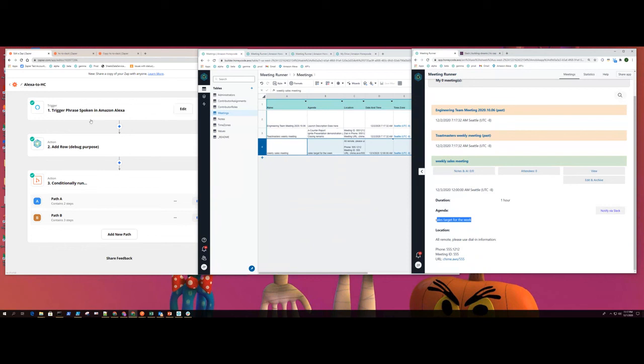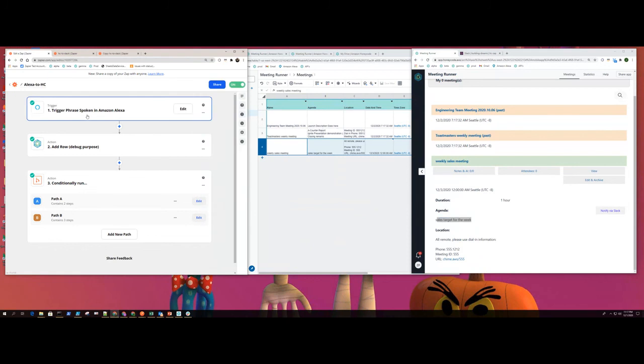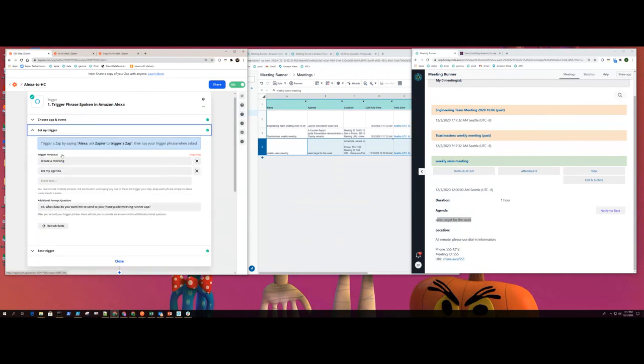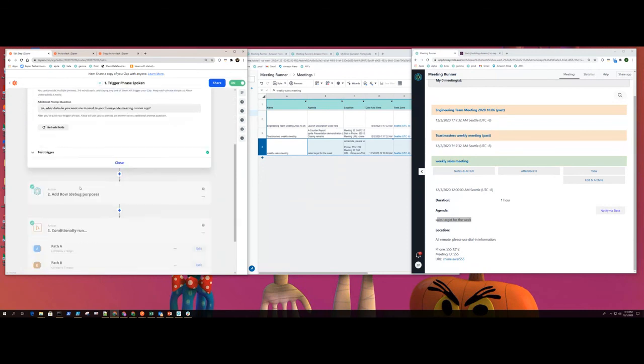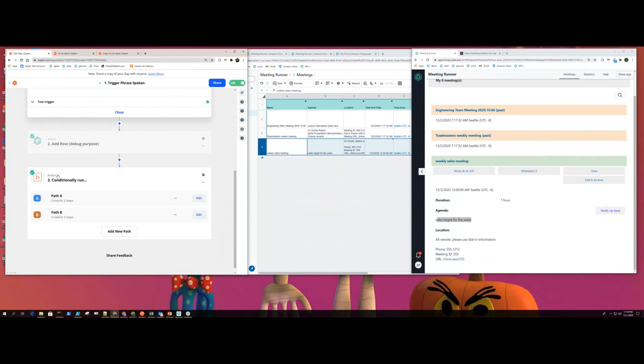So I have a Zap set up, which gets triggered on a key phrase. Create a meeting or set my agenda was my trigger phrase. On that, I have a conditional Zap set up to take an action. Path A was to create a record in the table. Path B was to search for a certain keyword for the agenda and update it. So that's how I got the data into Honeycode. That is, I insert a row and then update a record or update a column in the table. So that's how the first part of this thing works.